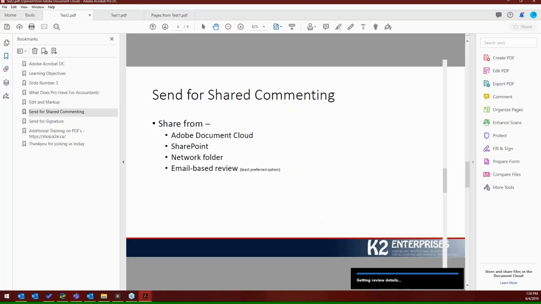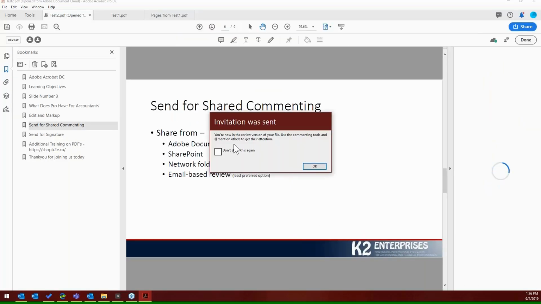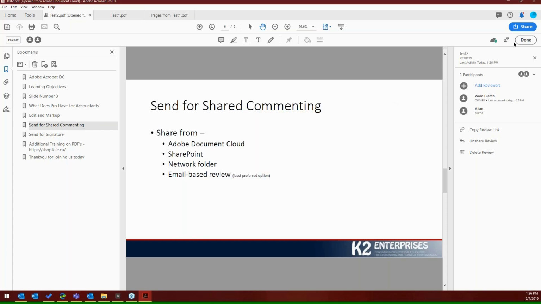So in the web browser, I was Alan. Here I'm Ward. You're now in the review version of your file. Use the commenting tools, and that mentions others, get others' attention. So say OK. It's doing a little refresh there. You'll notice that it did a little sync. There's an icon up in the corner here. I'm green, so I'm good to go.